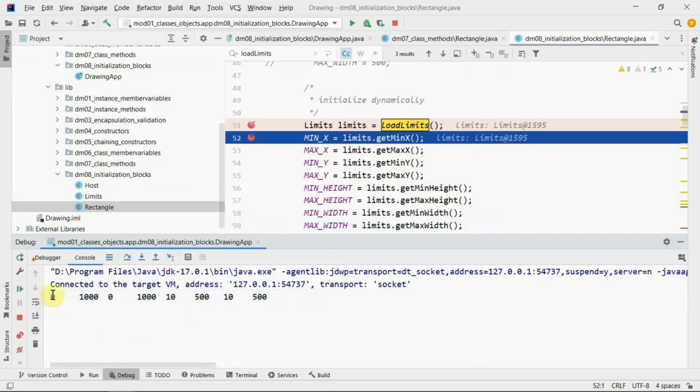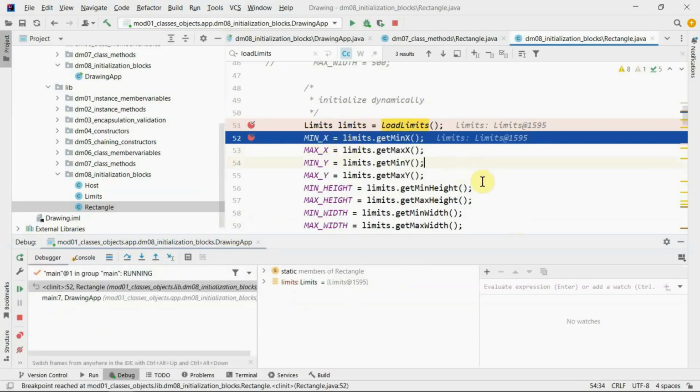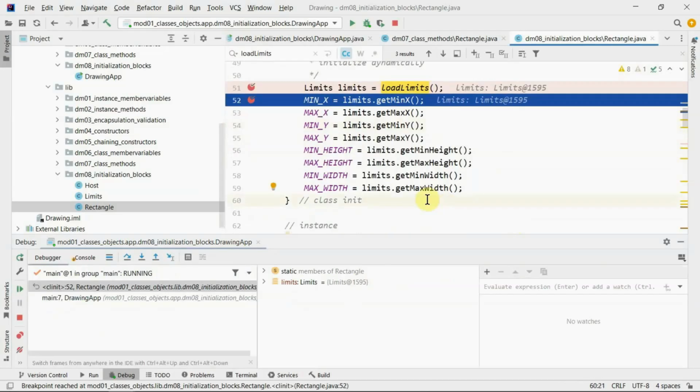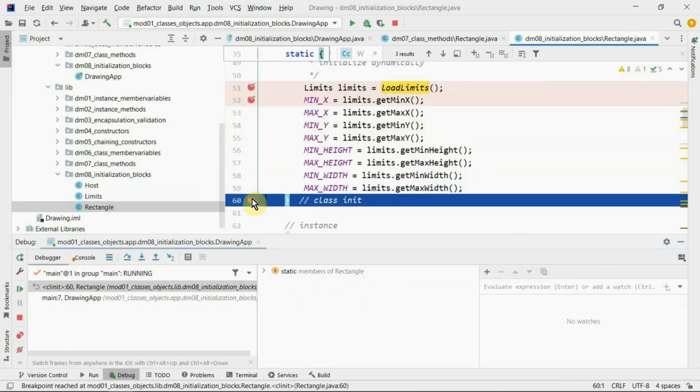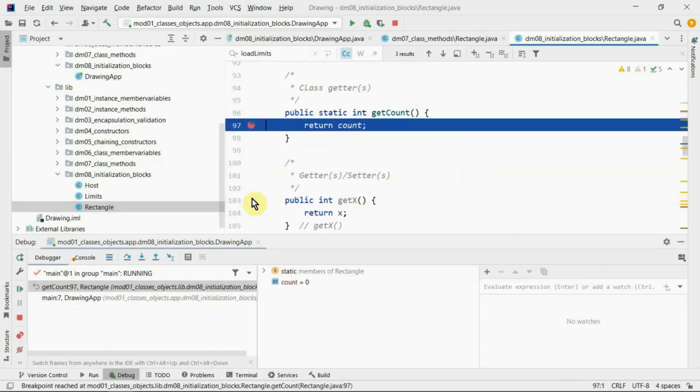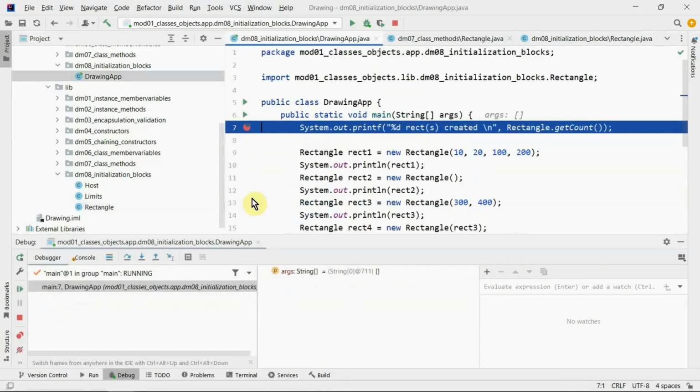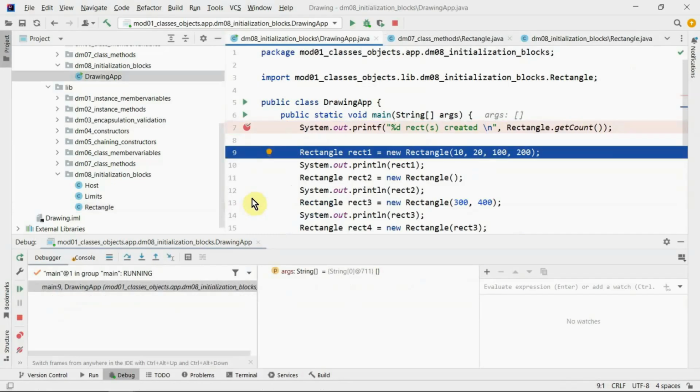So these are the values coming from the database for minimum and maximum x, for y, for height, and for width. They are all loaded in the Limits object, and for each minimum and maximum I am going to assign the loaded value to our class member. Once all the initializations are done, will the getCount method be executed. So let me put a breakpoint here, resume the code, and the next statement is the getCount methods, returning the count to the clients and printing it out.